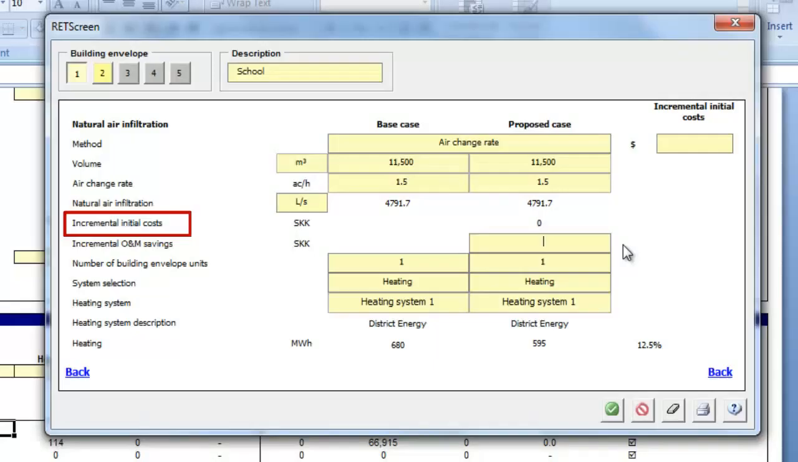The total incremental initial costs or credits for the proposed case is multiplied by the number of building envelope units and copied to the energy model worksheet when the green paste button is clicked. The total incremental operations and maintenance savings or costs for the proposed case is multiplied by the number of building envelope units and copied to the energy model worksheet when the green button is clicked. If the savings for the proposed case are equal to those that would have been spent for the base case, this item is left blank. As there are no incremental O&M savings specified in this study, we will leave this item blank.